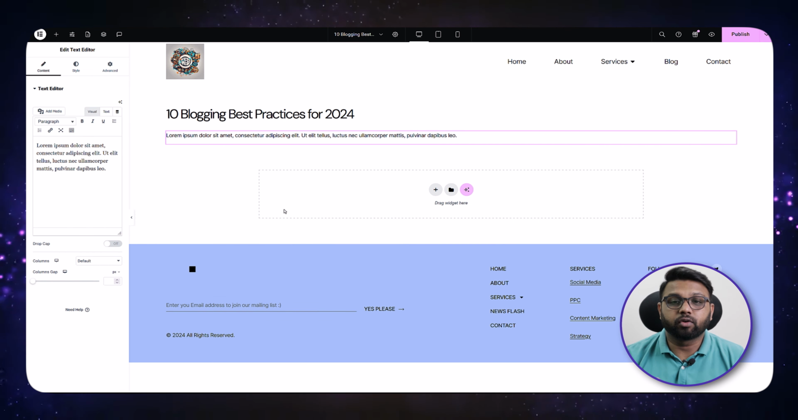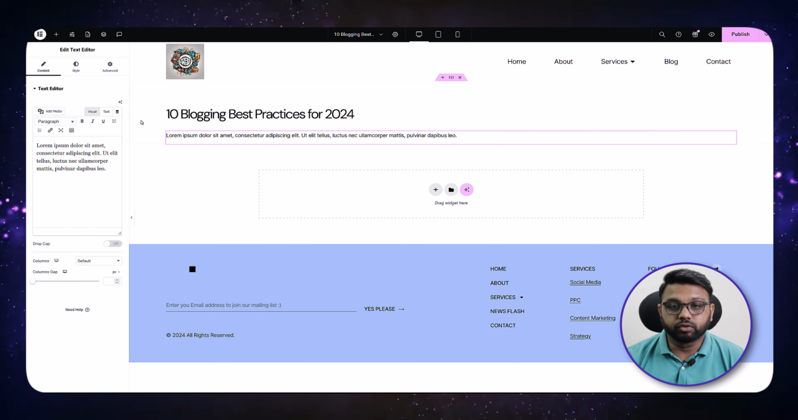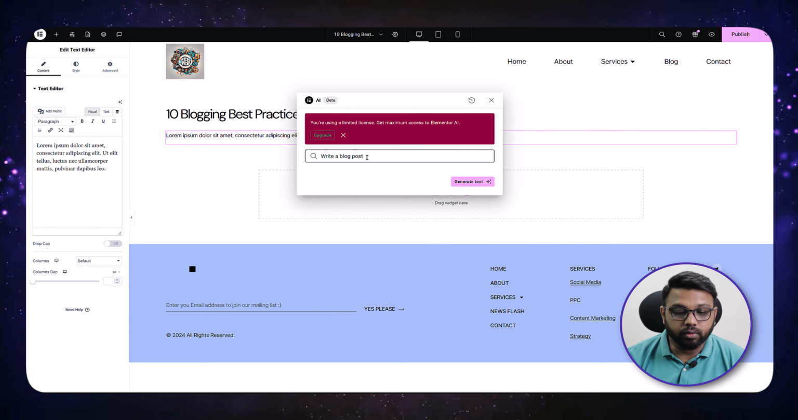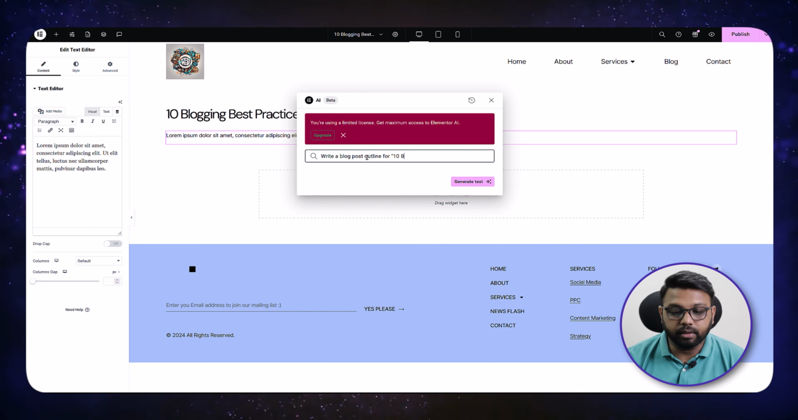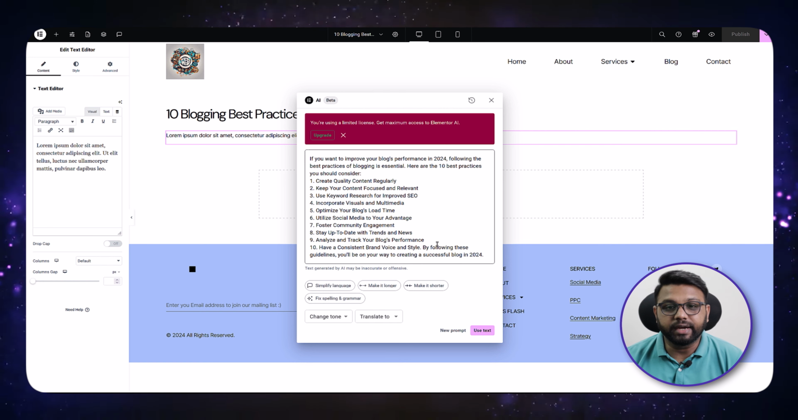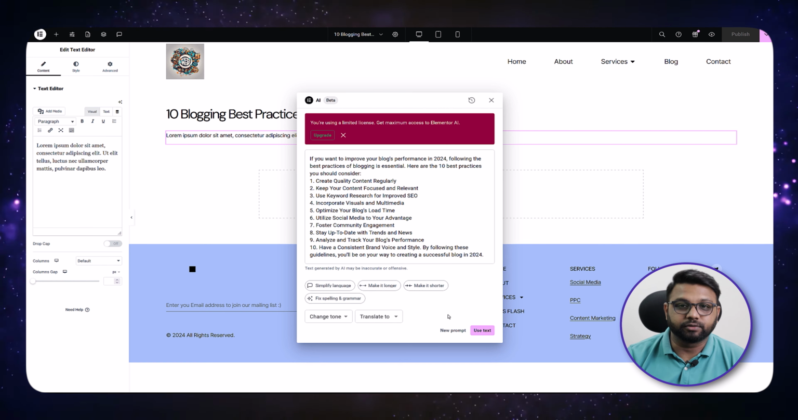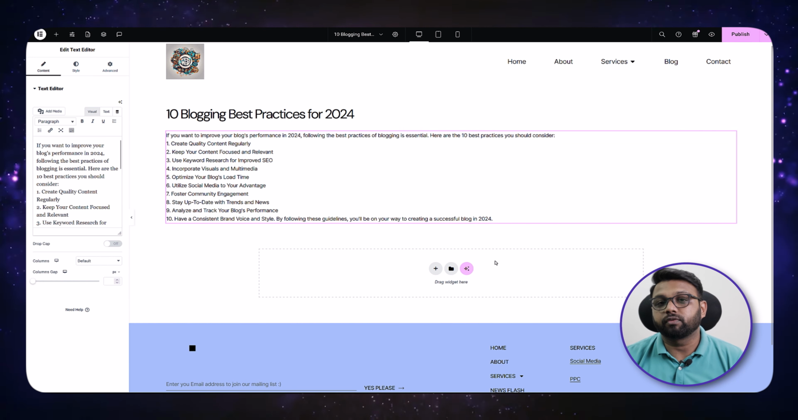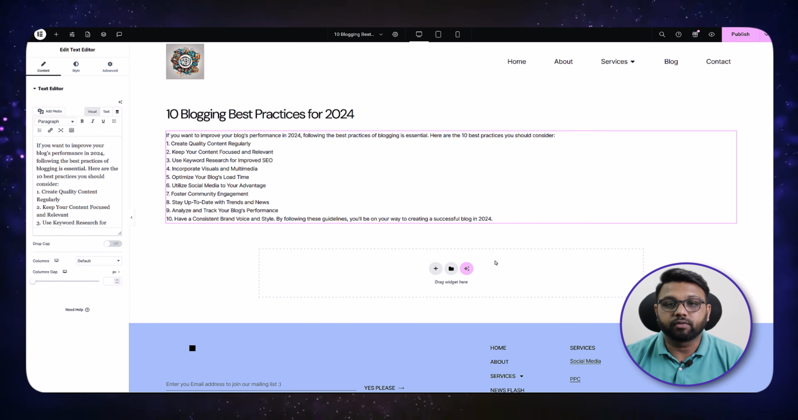Now we are going to generate content for our new blog post. So I'll say write a blog post outline for 10 blogging best practices for 2024 and hit generate text. I'm going to use this text, and if you want to increase the text, then you can do that as well. So that's how you can leverage the power of Elementor AI to generate content for your website.